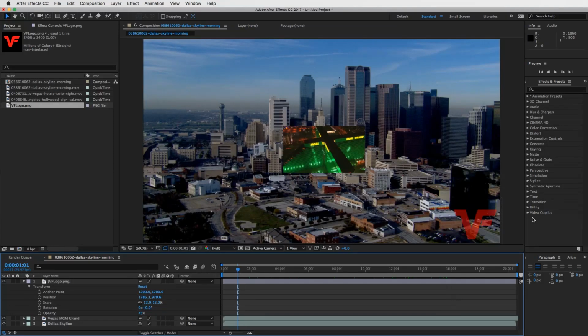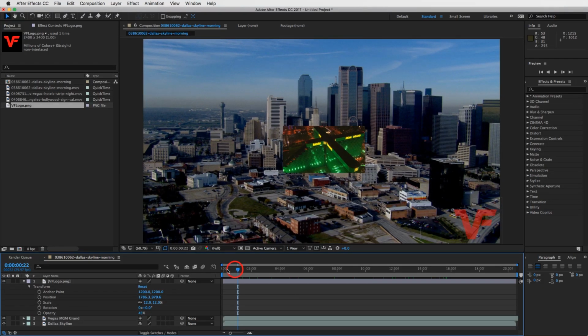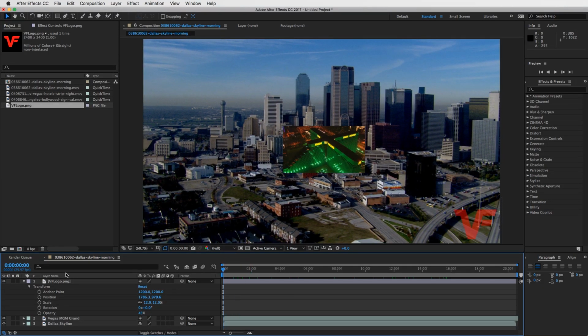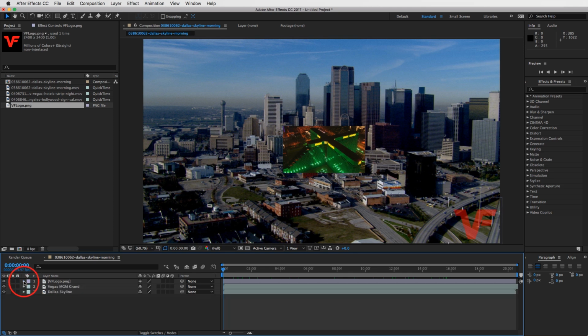Okay, pretty cool. Now let's do a quick little animation with this video in the center. So I'm going to close this down by just clicking on the triangle button. So with our Vegas MGM Grand video, there's a few things we can do. Now, when you're working in After Effects, sometimes when you're doing any type of complicated compositing, you'll end up with a lot of layers. And when you're working with 20 or something layers, you're going to want to see only one layer at a time.